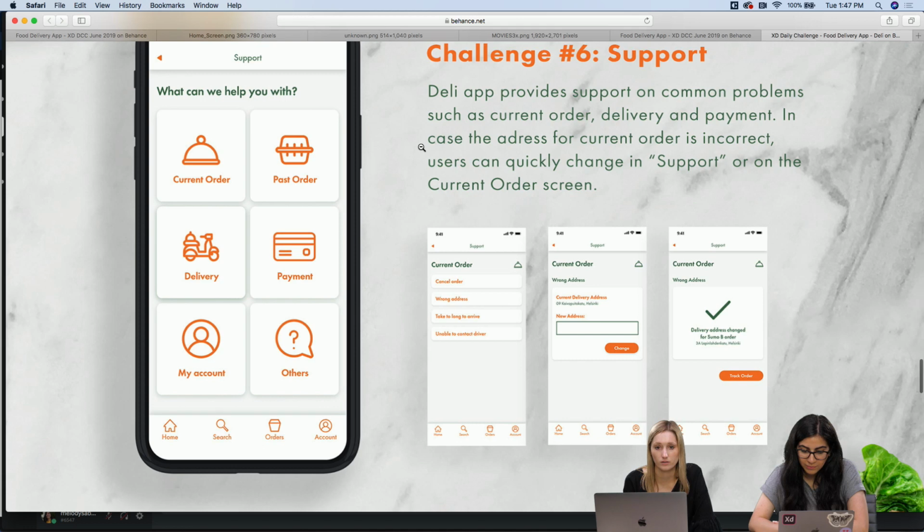Let's pour. I love this. I love the icons. I love how bubbly they are. Yeah. They're very fun.